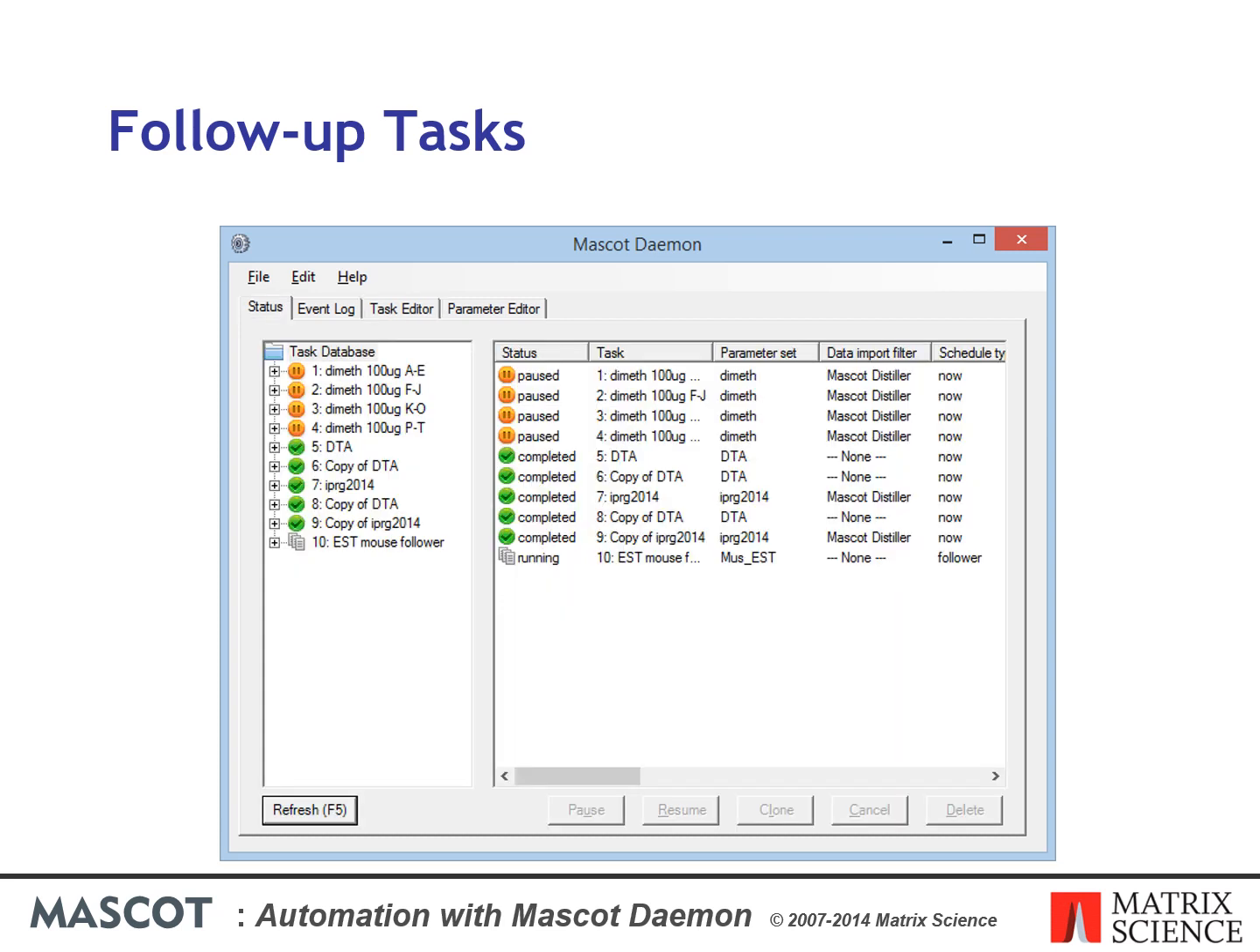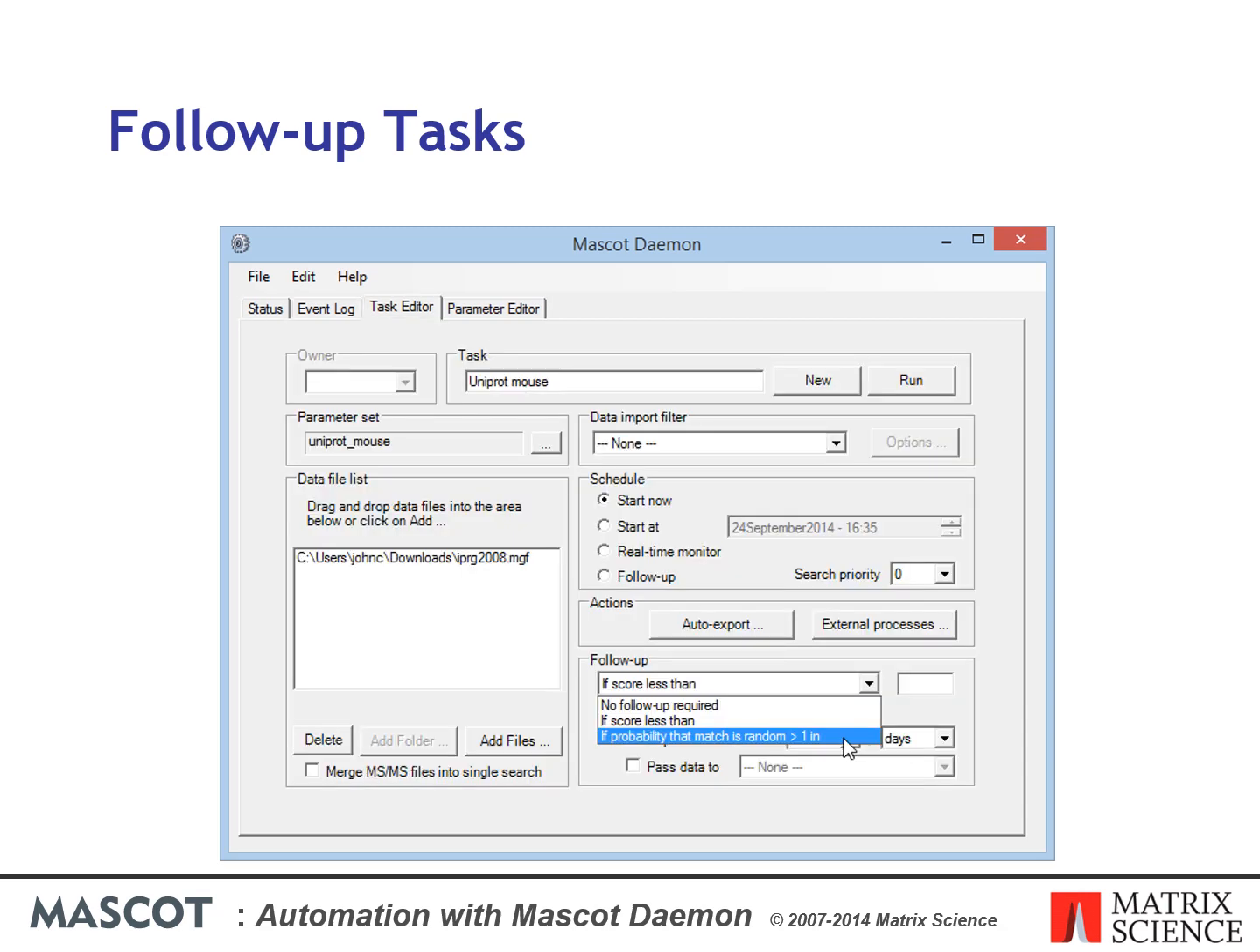We press Run, and we see our follow-up task is now running. Although the task is running, nothing will happen until we feed some data into it. We go back to the task editor and create a simple batch task.